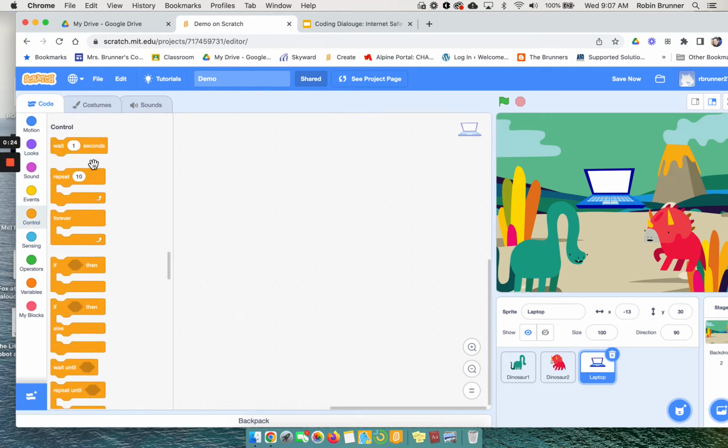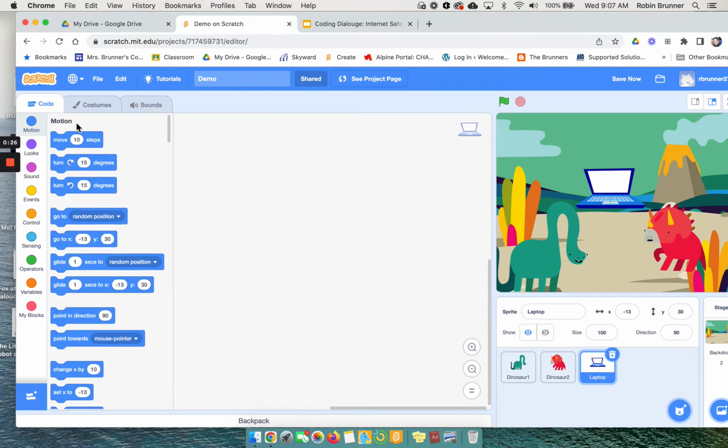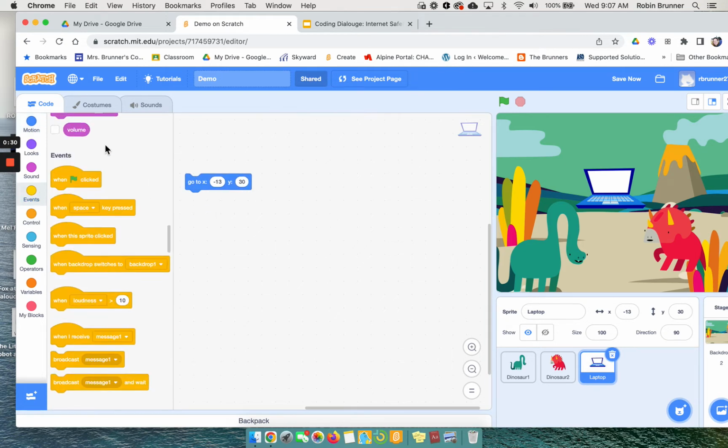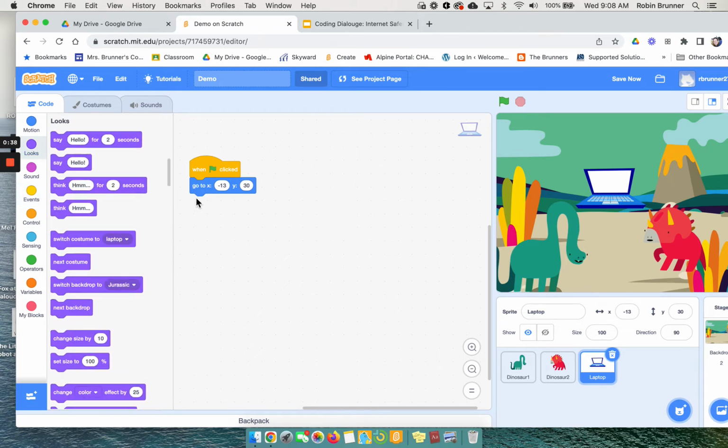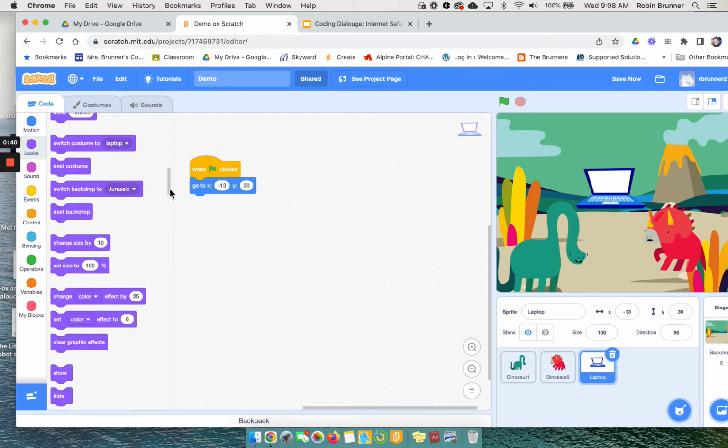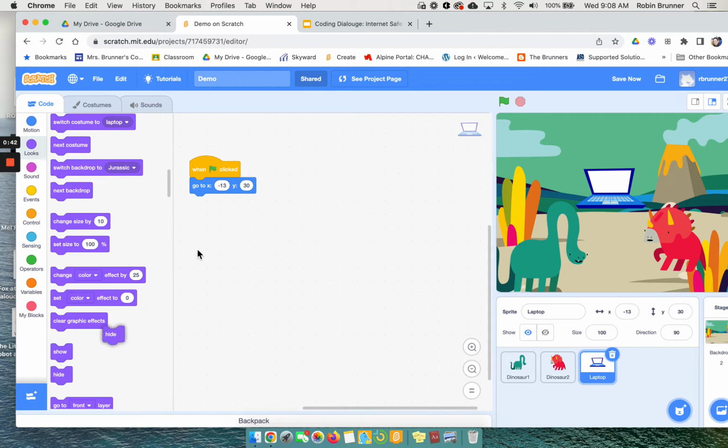anytime you get a new sprite, I always like to start with a go-to position and an event. Okay, so I don't want this to show up the entire time. So that means that when the flag is clicked, I can come over here and tell it to hide. Now, after the conversation is over, I want this to show up.